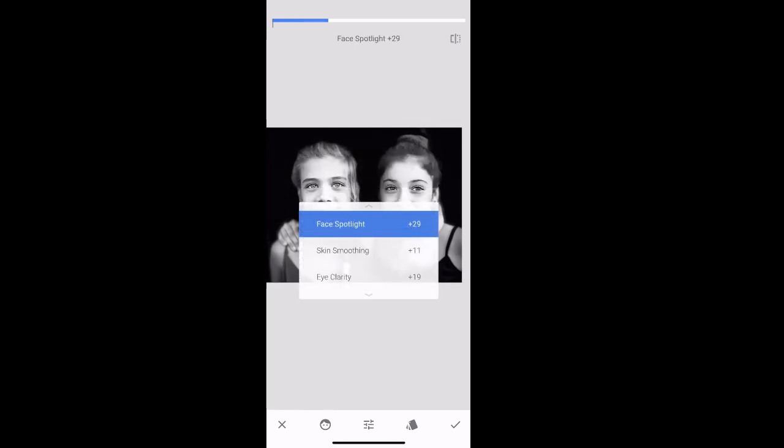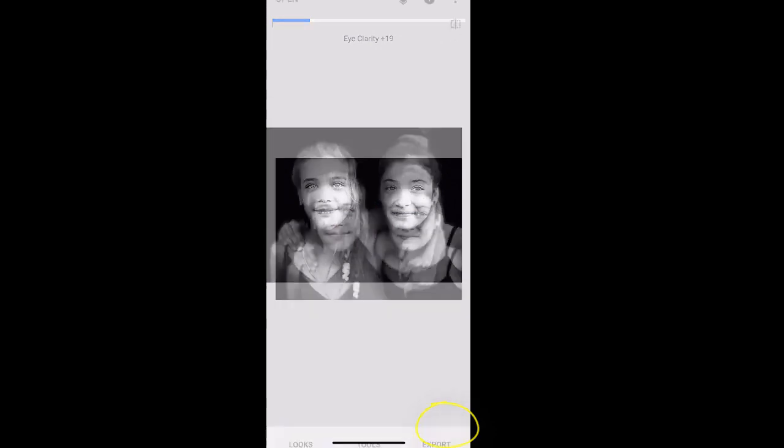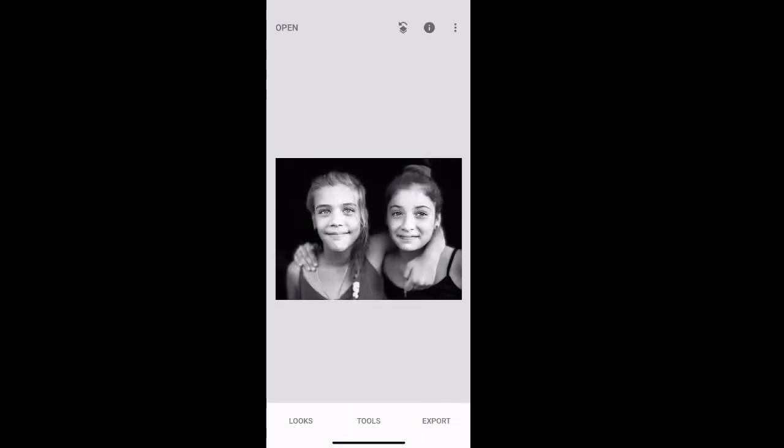We made three adjustments. We spotlighted the face, we smoothed the skin just a tiny bit, and we bumped the eye clarity up to about 20. So now I'm going to go ahead and click the check mark to commit to those changes, and voila, we're done with this image. There's one last thing I want to do though.